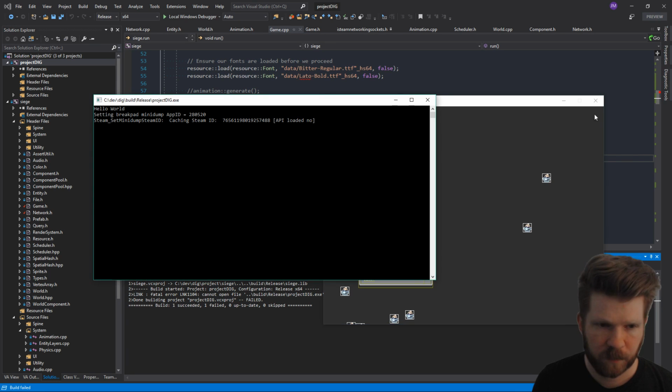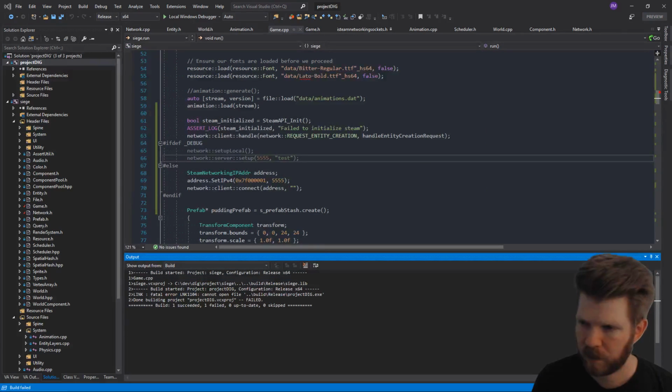Oh, whoops, I keep forgetting to close both. Have I ever mentioned that doing multiplayer testing sucks? Having to run two clients?